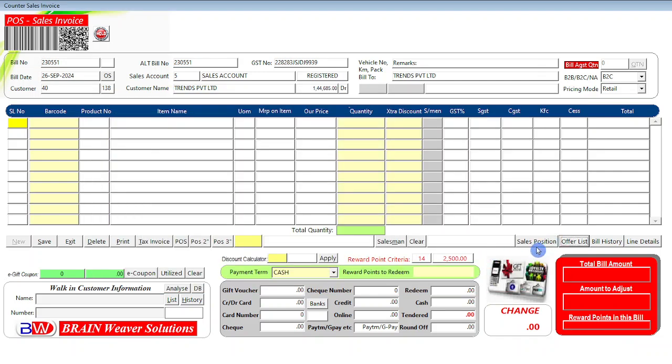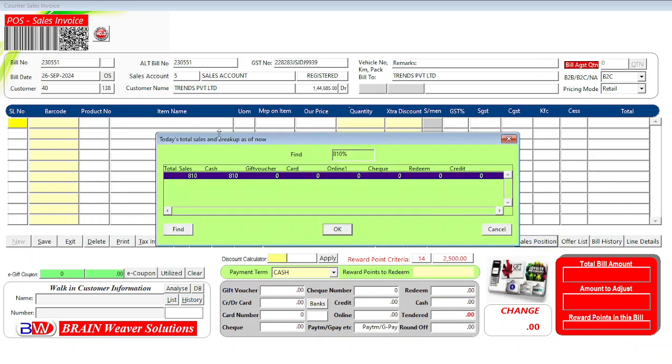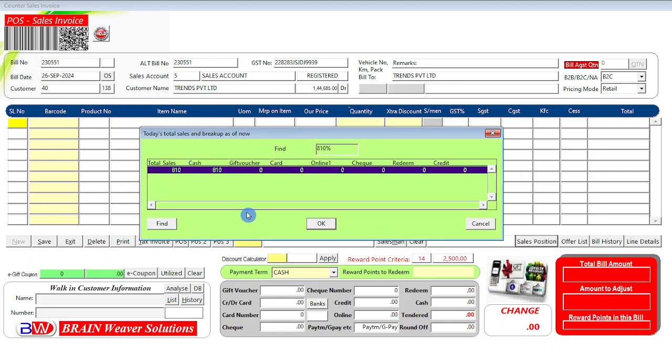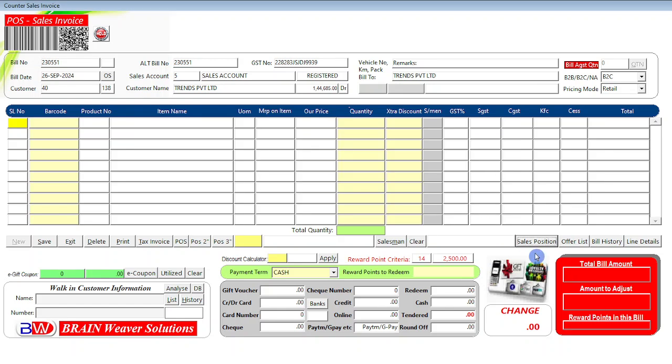And by clicking this sales position button, we will get a summary of what is the total sales of today and how much payment we have received in cash, how much payment we have settled in gift voucher, how much we received in card, online, check, how much customer has redeemed, how much is the credit. All such information we will get by simply clicking this sales position button.